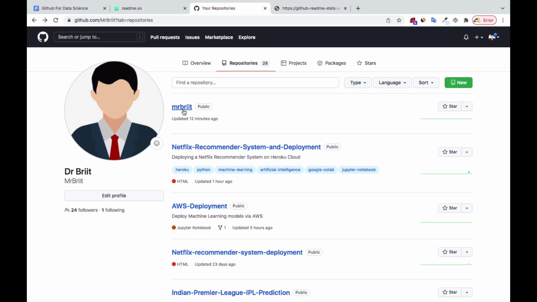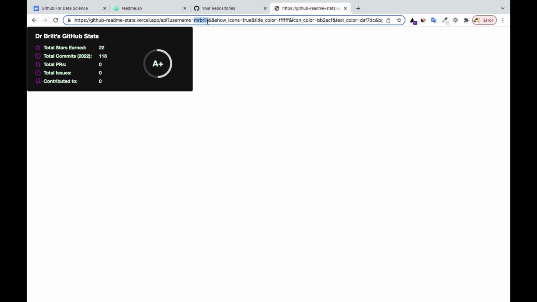Now what you need to change: this one is for my account. In order to customize it for your account, you need to change this name. You see that I have this name over there. If you go to my profile account, that's the name over there, MRBRIT. So you just have to delete this one and put your name over there, the name that you created when we were creating the repository, the name that you gave.